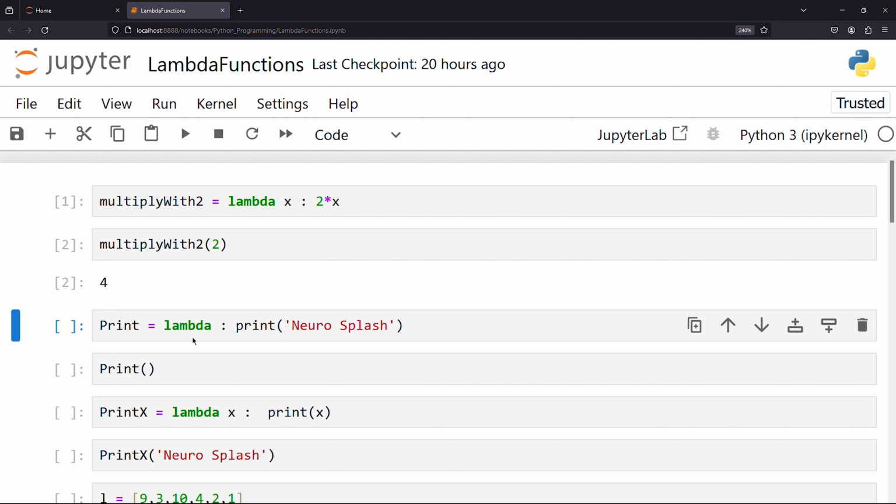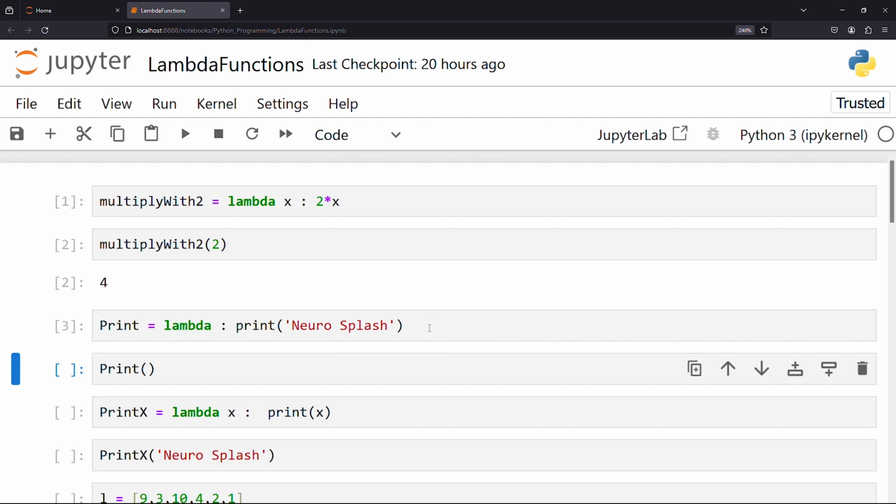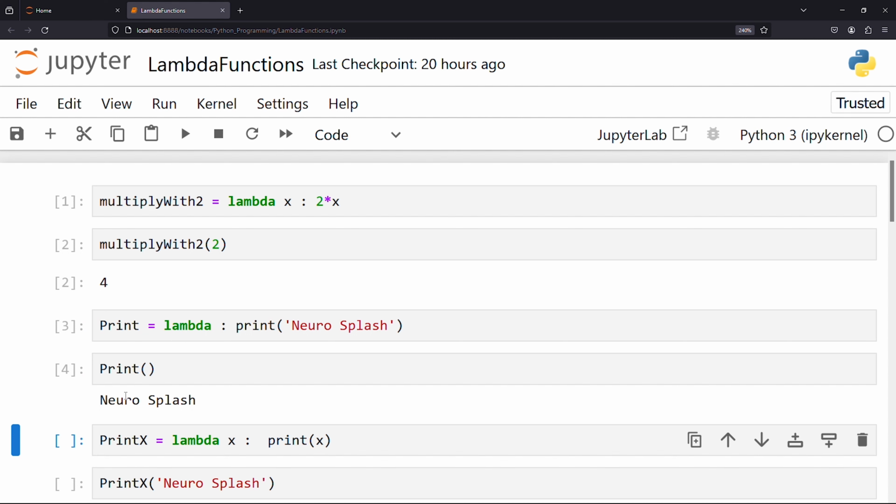And similarly, if we are not having any arguments, then there is no need to mention anything over here. We can just give lambda and then colon, and then whatever you wanted to write in the function, you can write it over here. I am writing print neurosplash. Okay, neurosplash. So if we execute this, it is printing this neurosplash.